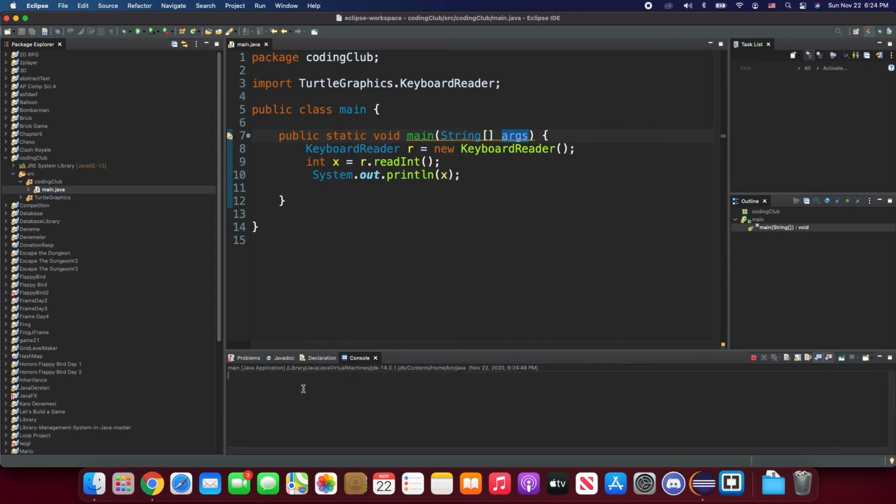Click on the console and enter any number you want and click enter. If you get the number you entered as output, it means that your Java is working, your Eclipse is working, you're done with the installation.